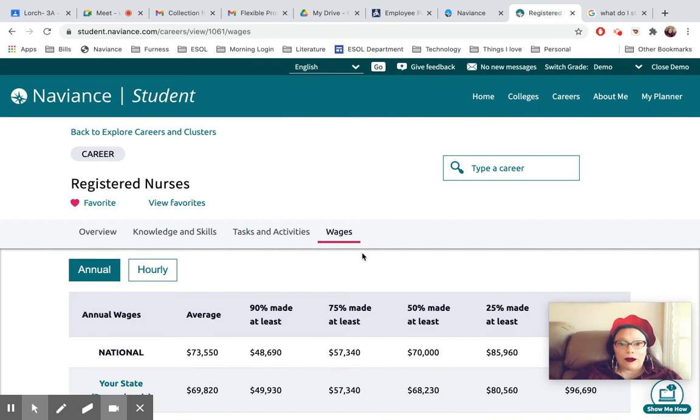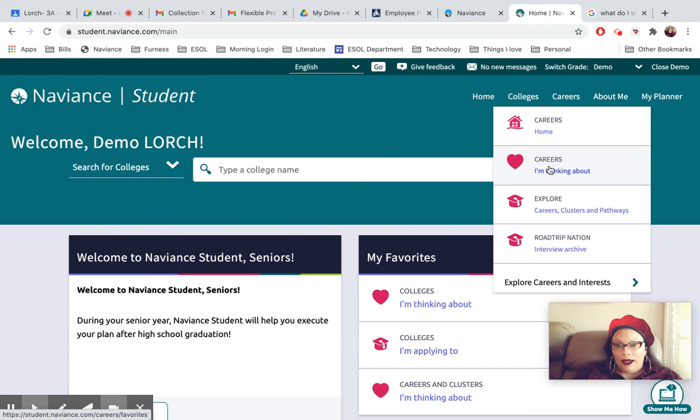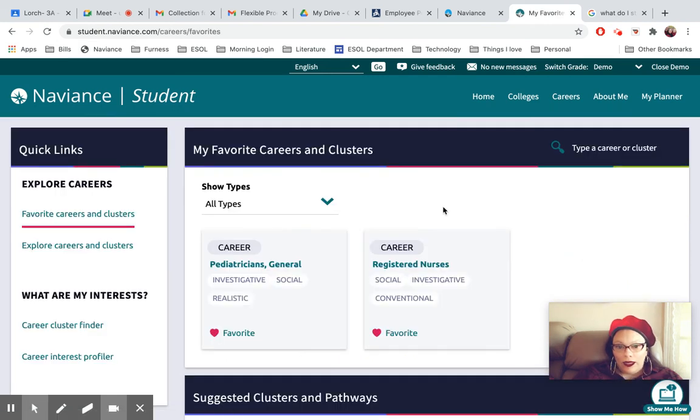So if you already know the name of a career and you want to look for information on that career, you just type in the name of that career and you can favorite it. And if I go back to home, this is just my regular home page, and then I can go back to careers I'm thinking about. Now you can see, in addition to pediatrician, which I've researched before, I now can also research registered nurses, and I can just click on it again rather than having to find it in a list. So that is how you look for one specific job that you already know the name of.